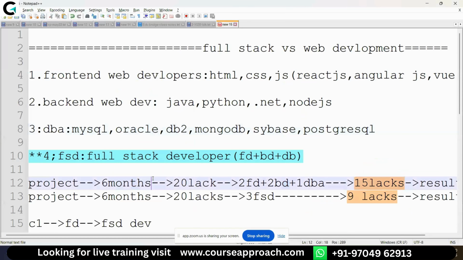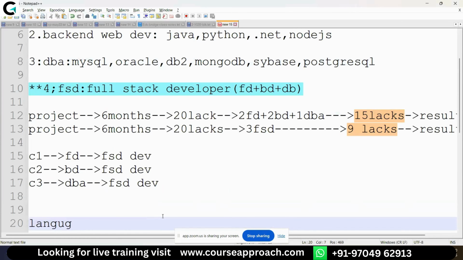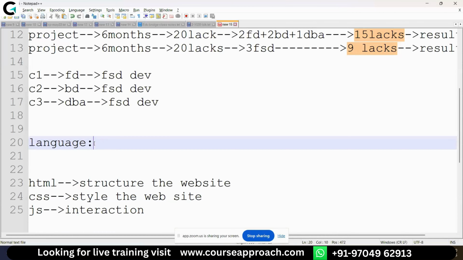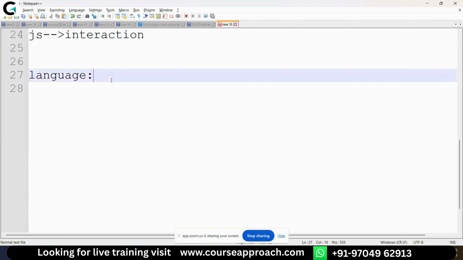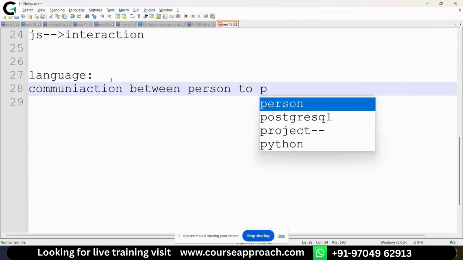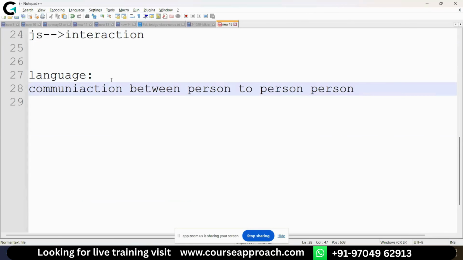But before going to that introduction, first we need to know what is meant by language. We use this word in daily life. What is the meaning of language? It is the communication between person to person, to communicate between person to person to perform some action.